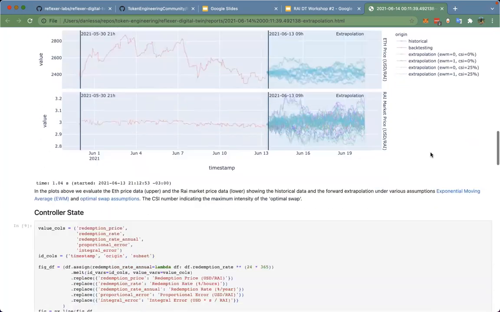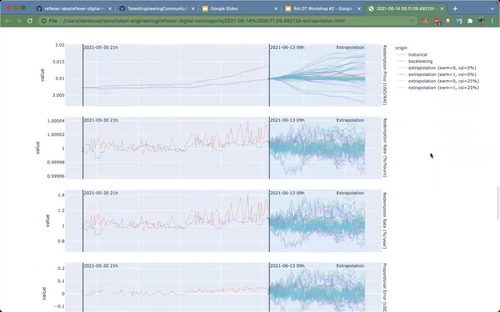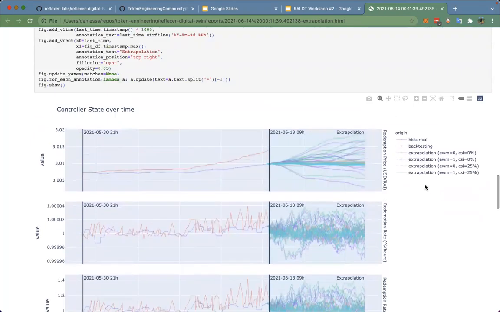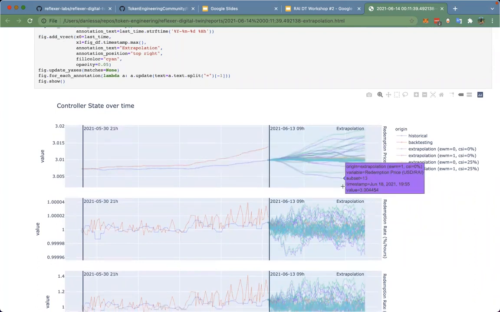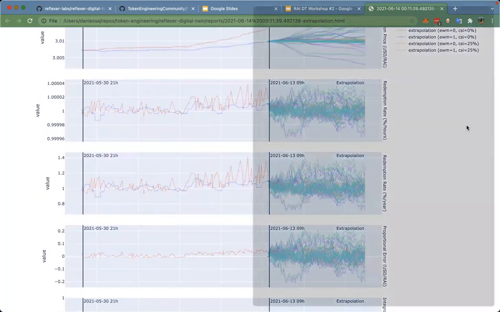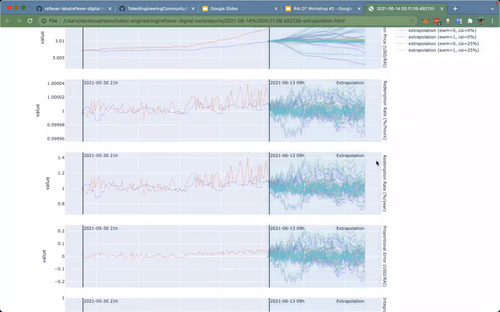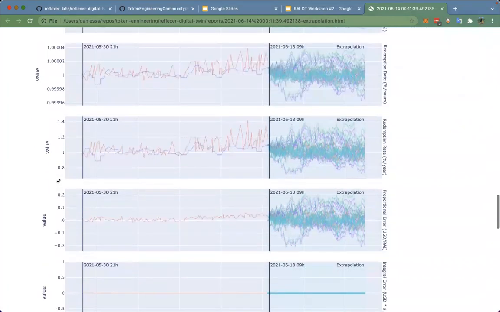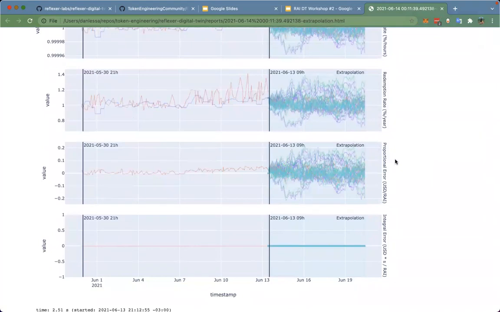So we have the Ethereum and the high market price here, but even more here is to inspect what's happening with the controller. We have several metrics, like the redemption price, and on the past and the future, we have the redemption rate. This is percentage per hour, and this is percentage per year. It's important to always keep in mind the scale of the thing, because the percentage per hour is not very informative, but per year is more informative. There is also the proportional error, which is the error associated with the PID controller.